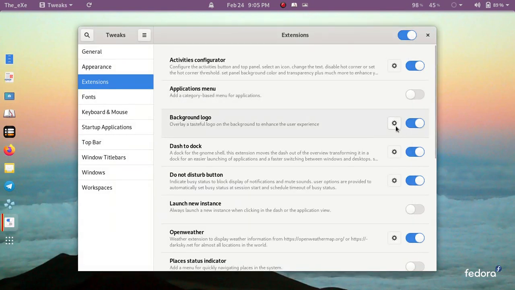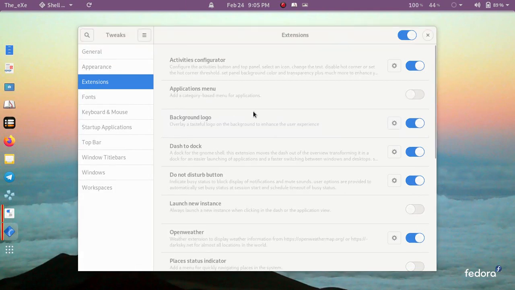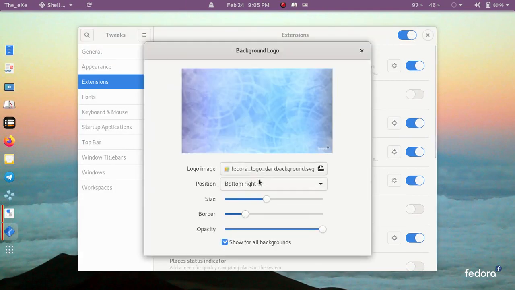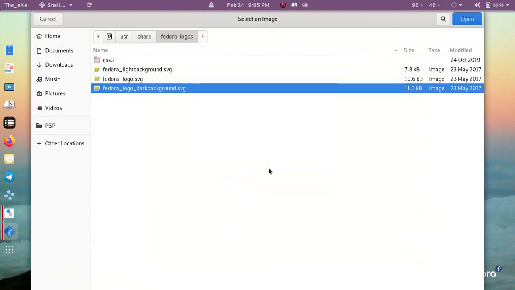Second is Background Logo. It is a stock Gnome extension. All you have to do is select the setting and change the image. You can have your nicer background colored image there floating on any desktop.